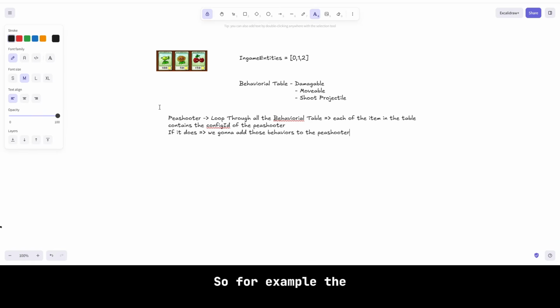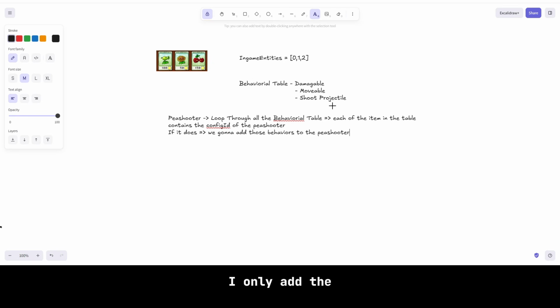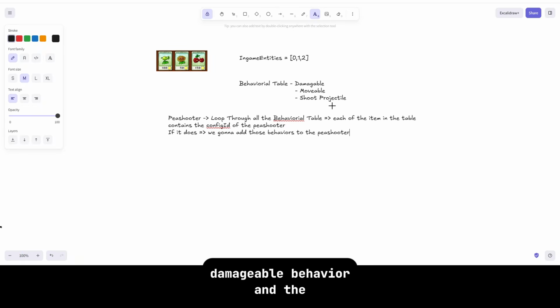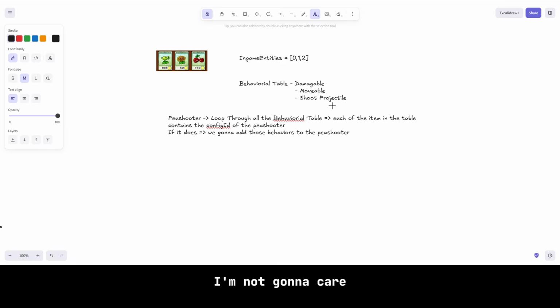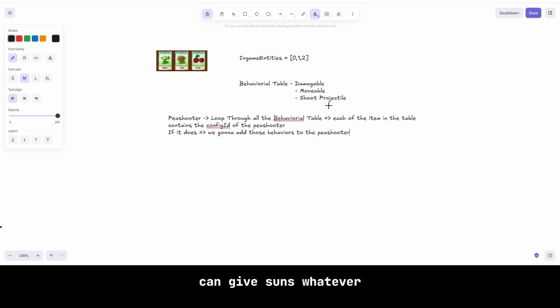So for example, the pea shooter is going to have the ability to shoot projectiles and be damaged. So I only add the damageable behavior and the shoot projectile behavior to the pea shooter. I'm not going to care about movable or can give suns or whatever. Just like that, the pea shooter no longer needs all the behaviors except what it needs. You don't need a big inheritance tree. You just need what the pea shooter needs.